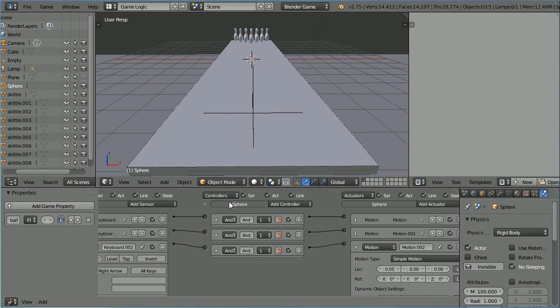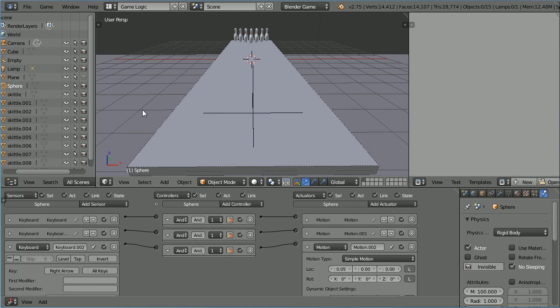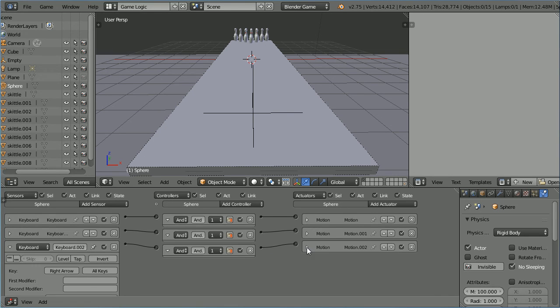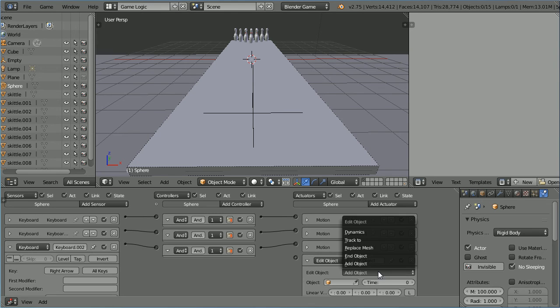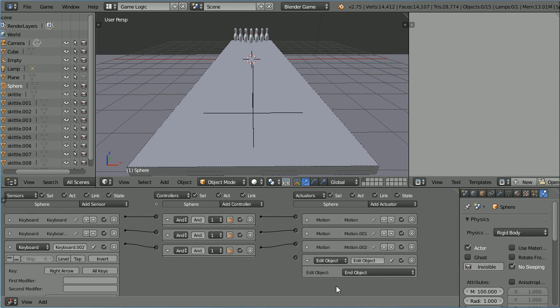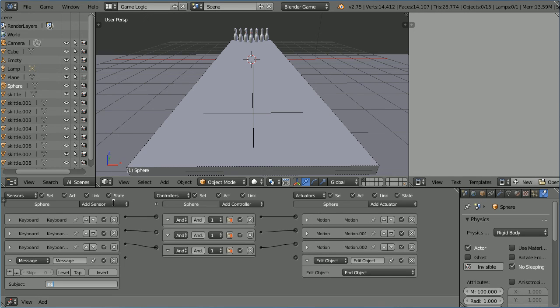With the sphere still selected, I'm going to do some housekeeping. When the ball passes through the plane, it carries on falling forever, and the game engine will be calculating its position. To stop that, I'm going to use an Edit Object Actuator in End Object mode to remove the ball. When the ball passes through the plane, a message Next Ball is sent. Connect those up. If they won't connect directly, add an AND controller and connect that up.